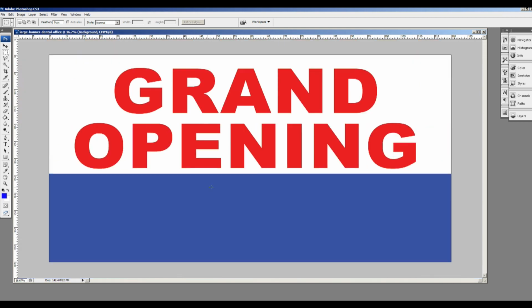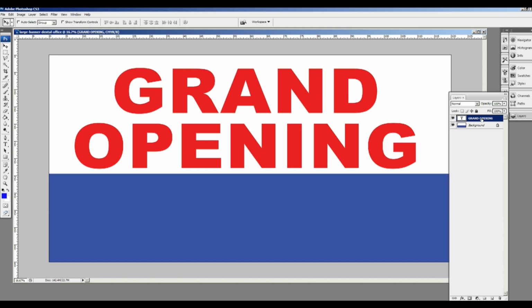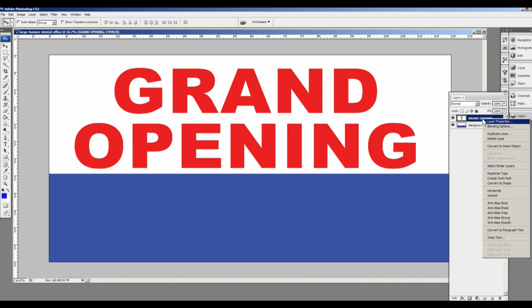So I'm going to zoom out. Now what we're going to do is put text down here. I can either do the exact same thing as I did with the grand opening, but in this case I'm going to use a little shortcut. I'm going to right click, select grand opening, go to my layers tools right here, right click, and click on duplicate layer.